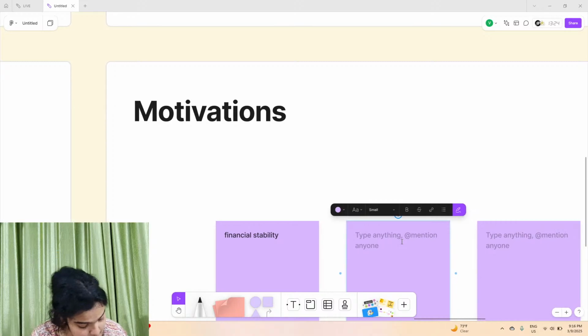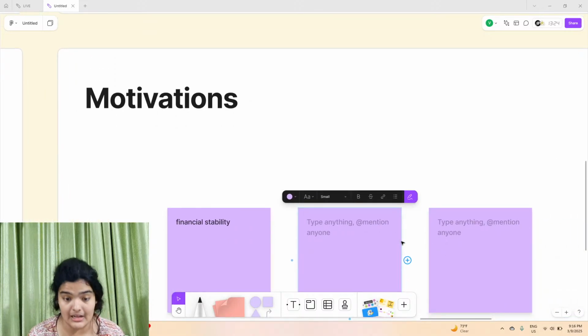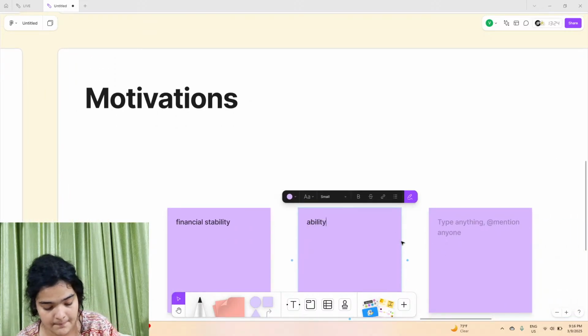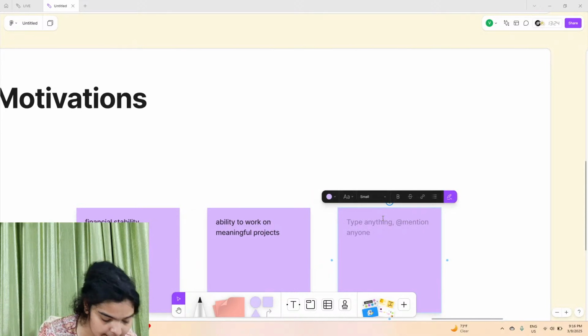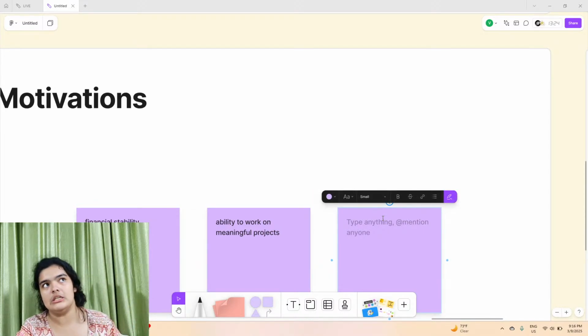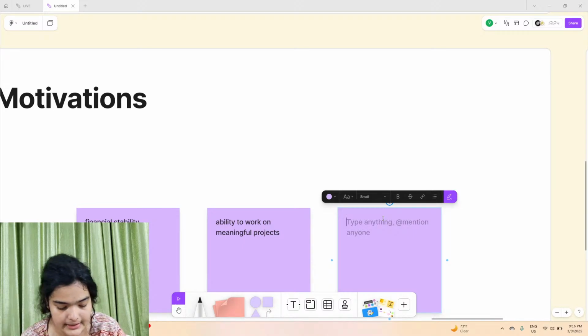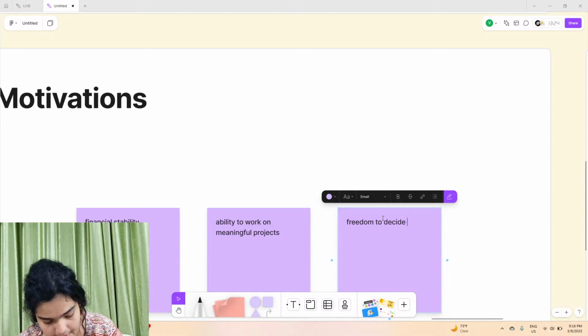Another motivation that this person could have is the ability to work on meaningful projects. Another thing that the user could have as a motivation is freedom to set their own schedule, which is the reason most people take up freelancing. Freedom to decide their own schedule and avoid burnout. To decide their own schedule, right?